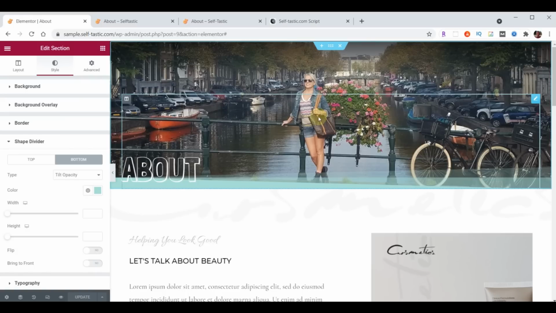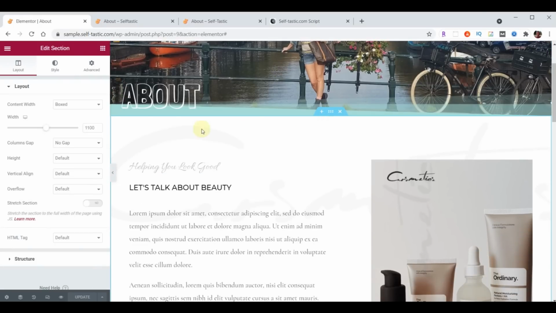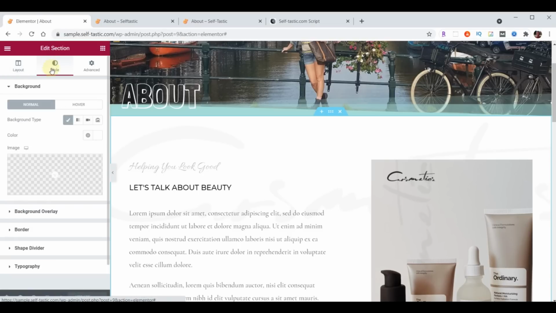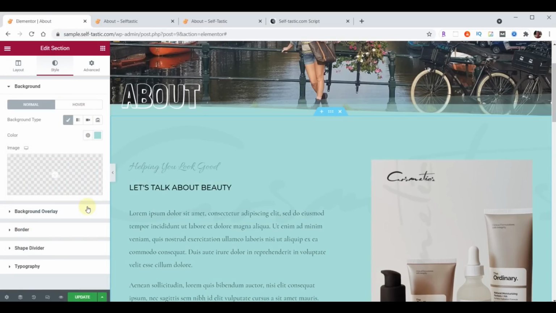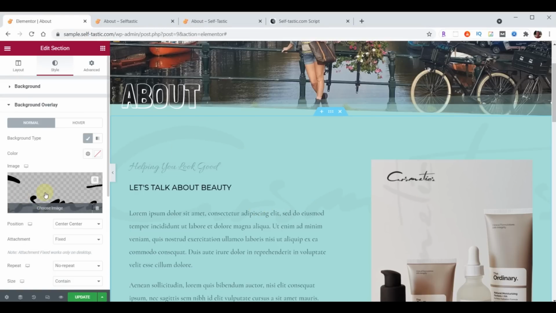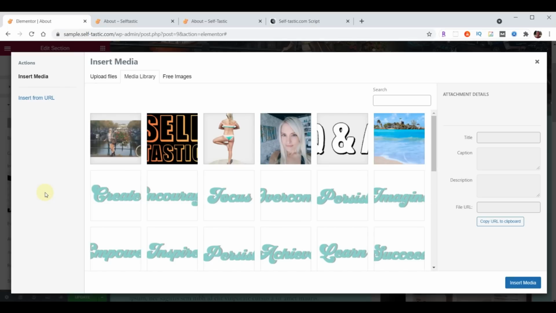And now we want to work on the next section. So the first thing we'll do is choose that section, go to Style. We'll set the background color. And then we're going to set a background overlay. Notice that there's something in the background already. We'll choose Background Overlay. There's the current one. We'll choose that. Bring up our content folder.